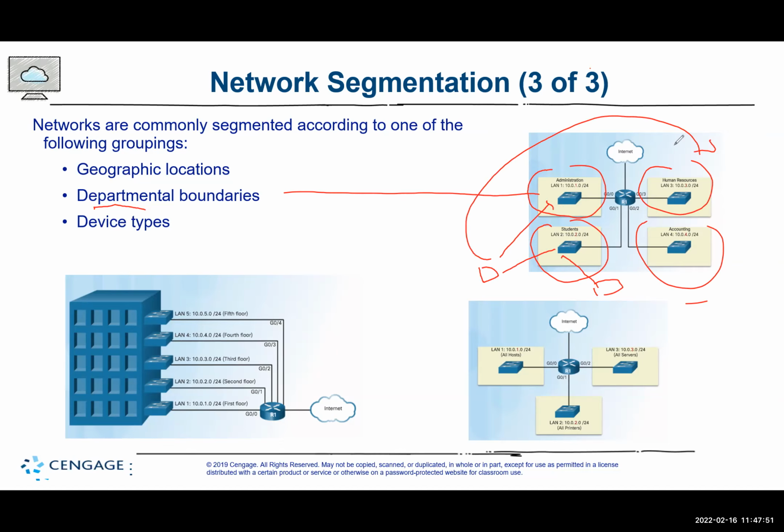Now, back then, if you grouped all of them together in one network, everyone was able to communicate together. So a student could look at what's going on with human resources and with administration. It's not good for security. So by segmentation, you can break it based on department: you have the administration, the human resources, the student, and the accounting. It helps you to enhance the security. Agree or not?